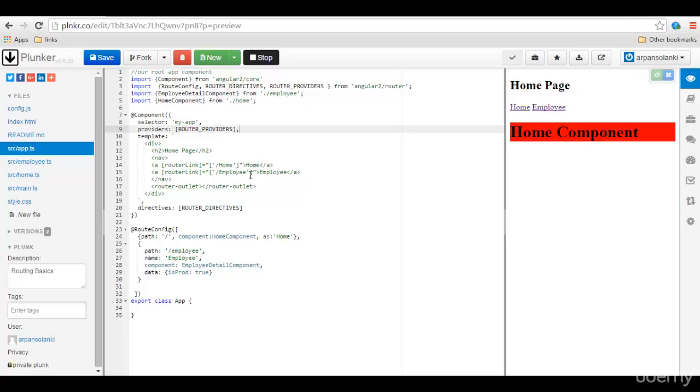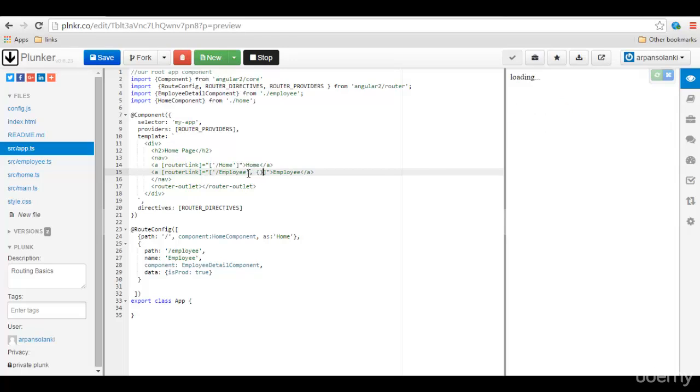Let's see how we can change route config and router link to ensure that the value of the employee ID will be passed to the employee detail component if the user chooses to go this route. This time there are two elements in the array given to router link. The first one is the name of the route and the second is a JavaScript object containing a name value pair that represents the parameter to be passed to the /employee route.